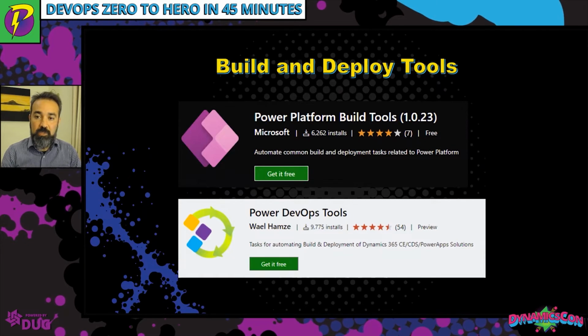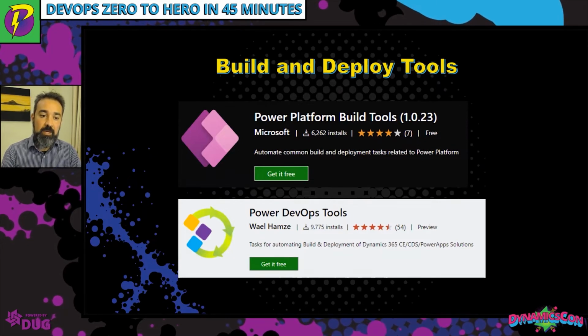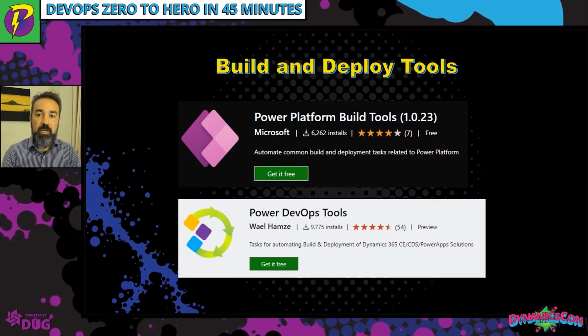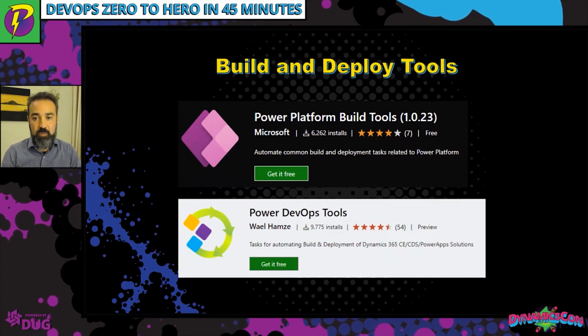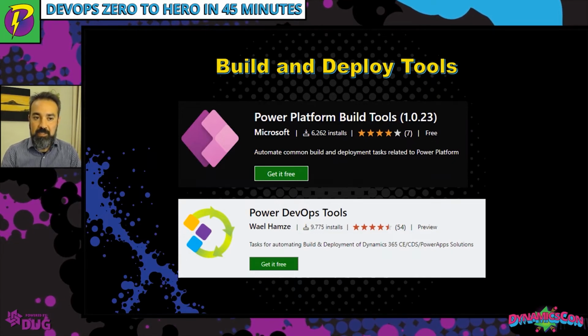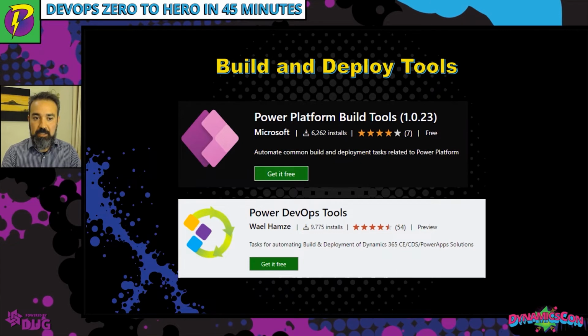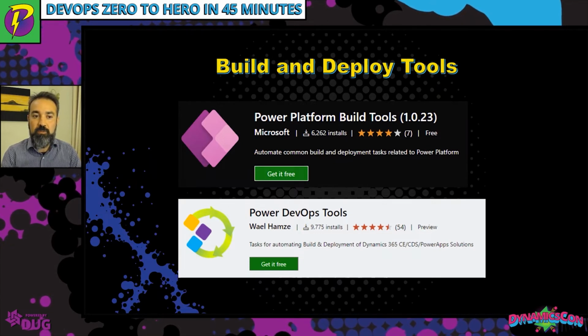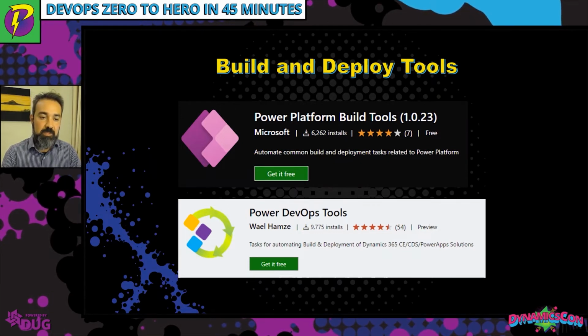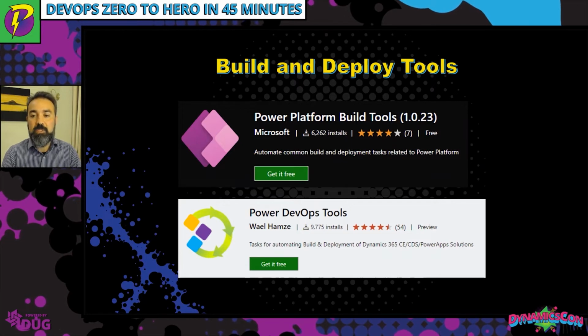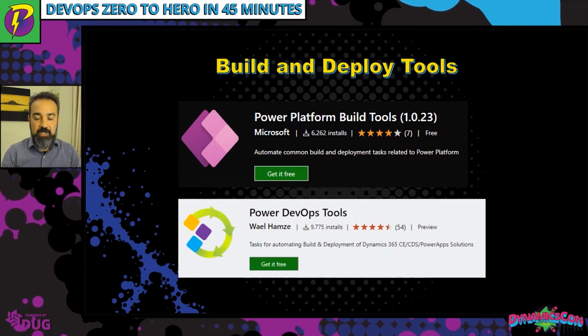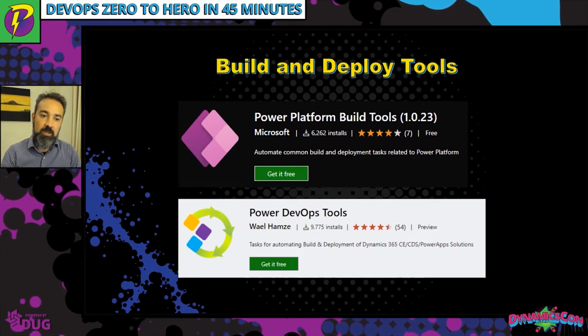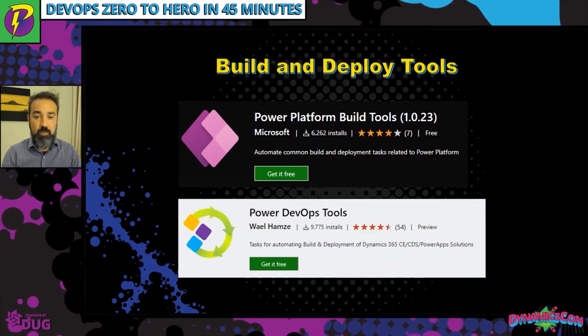There's another one written by an MVP called Wael Hamzi. He's based in the UK, and it's the Power DevOps Tools. Now, you'll notice that his solution is a little bit more popular than the Microsoft one. So you've got about 9,000, 10,000 installs. The Microsoft one is about 6,000. It is catching up, but what I really like about Wael's one is basically it's a superset of what Microsoft provides.